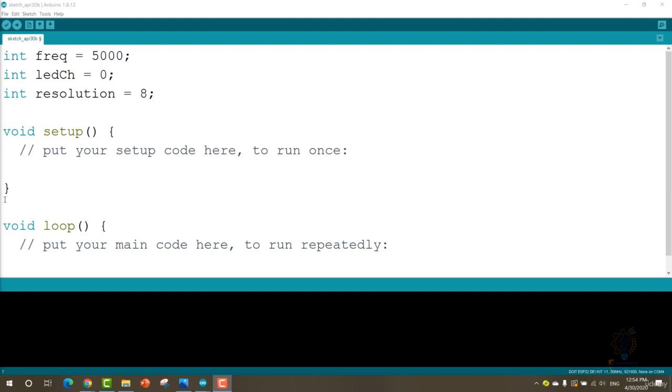The ledcWrite function is very similar to analogWrite. It also requires two parameters: the PWM channel that we want to write a value to, and the PWM value we want to write to the selected channel. Now, let's first finish the setup function. The ledcSetup function will take three parameters. The first one will be the LED channel. The second one will be the frequency. The third one will be the resolution, which we already defined up there.